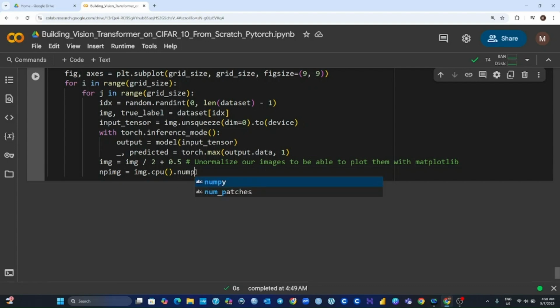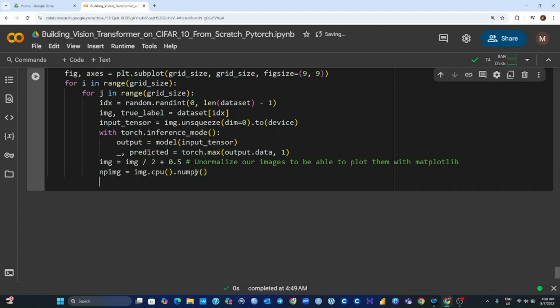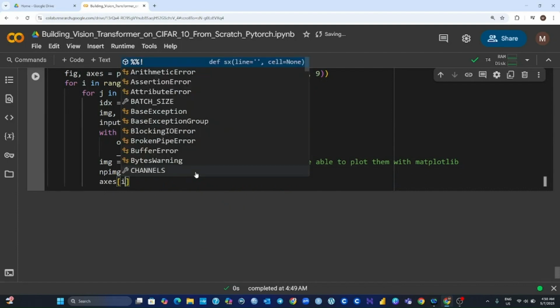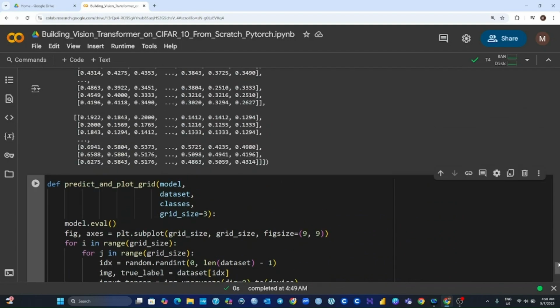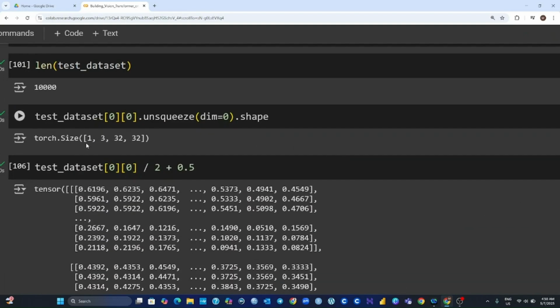Dot numpy method. And then axes at the axis of i, at this specific row and at this specific column, we want to plot an image by going numpy.transpose. We have to transpose the image, because as you can see, our image shape starts with channels, and Matplotlib expects the channels to be last. So height, width, and then 3 color channels.